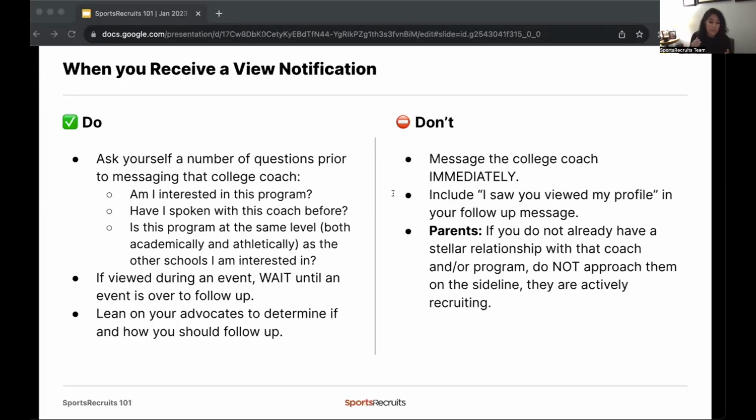There are different roles between Division 1, 2, and 3 college coaches and what they can do during a working recruiting event, so they may not be able to speak with you. Also, if you don't have a really solid, stellar relationship with them prior to that event, it's probably just not a good idea to approach them.